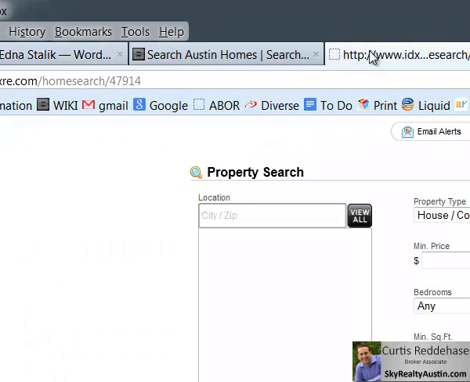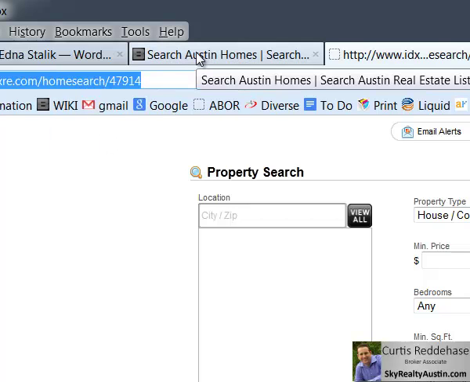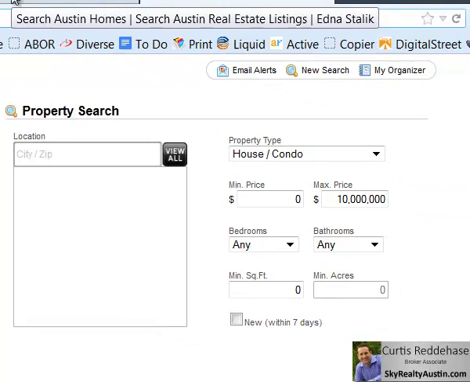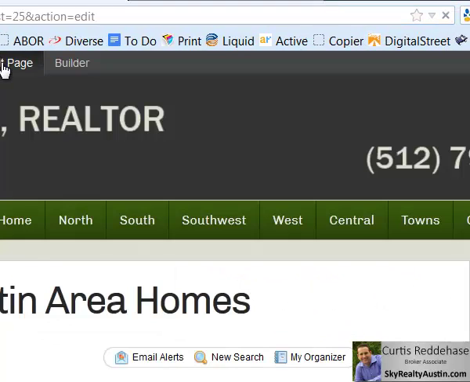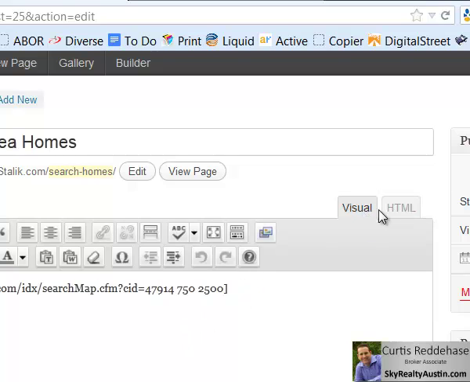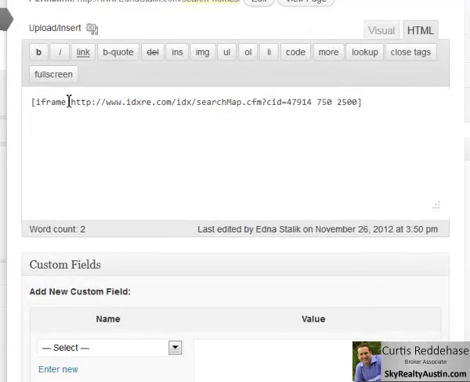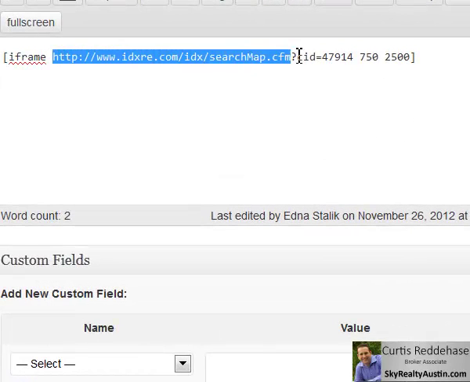So once you go to your home search feature, you'll see that this is the actual search link. And you want to, in essence, paste a website inside your website so that people aren't leaving as they're searching for homes. So you'll go to the page where you want to embed your search. And if you look right here, you'll see I'm on the HTML tab, not the visual, but the HTML. And then I'm going to make this larger so you can see it better. And you'll see right here, here's that bracket iframe. Here's the actual link to the search. Here's the width of the search and here's the height of the search.